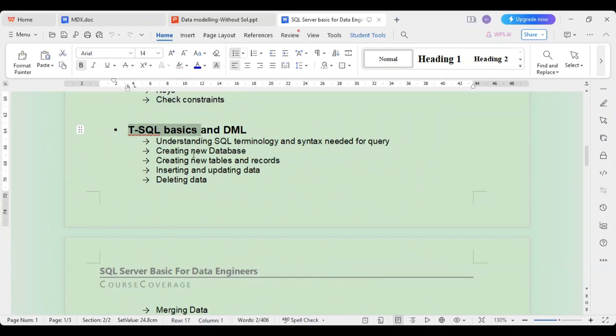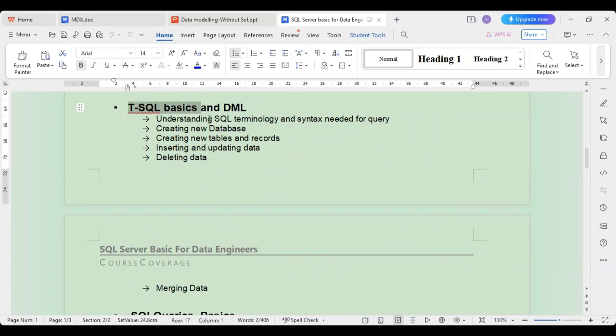People who are from a programming background will have this. This will be a cakewalk because this is more of procedural programming. People who are from procedural or object-oriented or object-based programming, this will be very easy. So then we will look at creating databases.